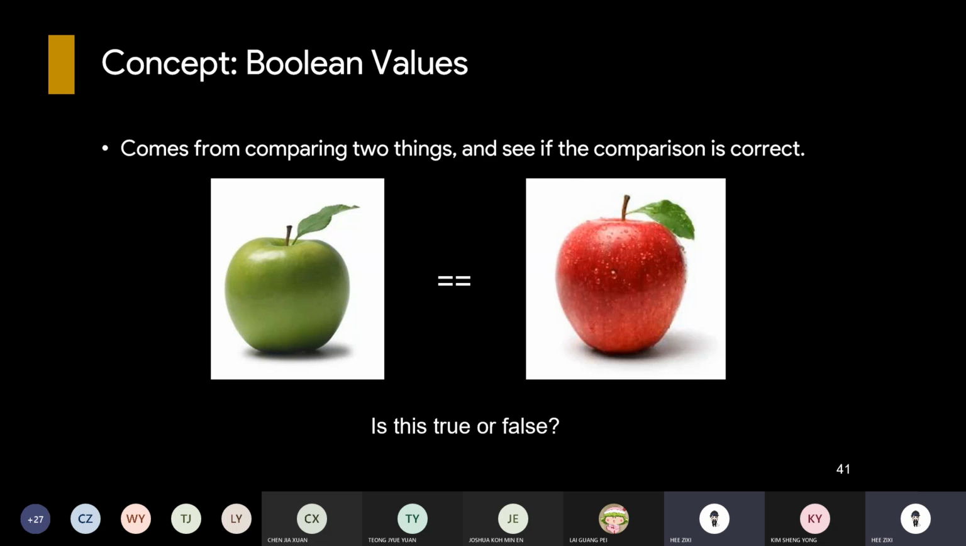For example, if I say, okay, this is the sign for equal to, right? We use two equal signs as equal to because one equal sign is usually used for assignment, or in other words, creating a box. Just now, as we said, creating the box, right? So we use two equal signs to compare if two things are equal. So is this red apple equal to this green apple? Well, obviously not, right? So this comparison is false, right?